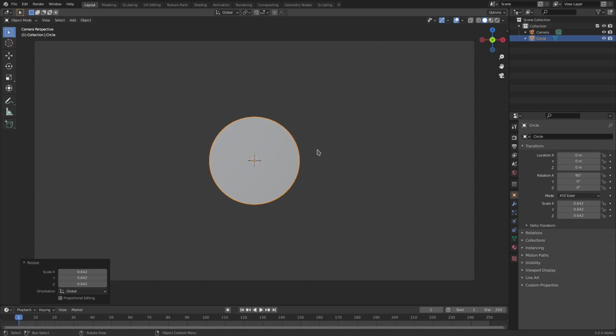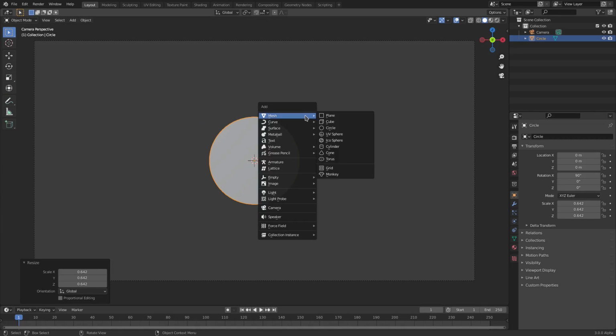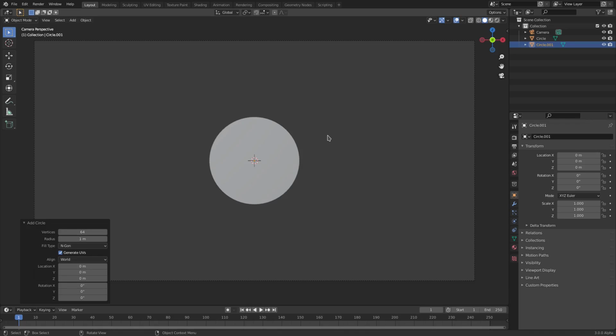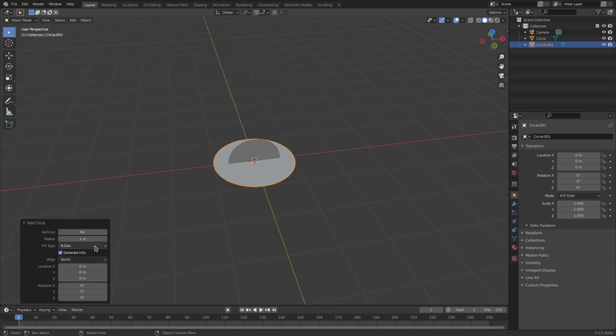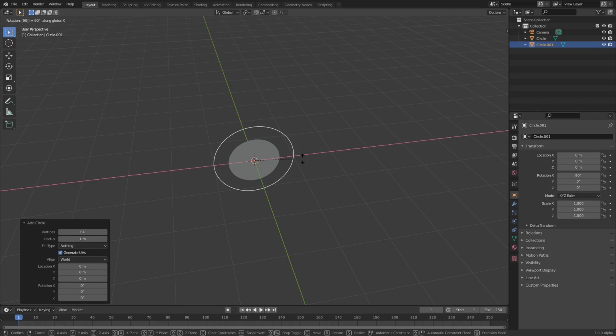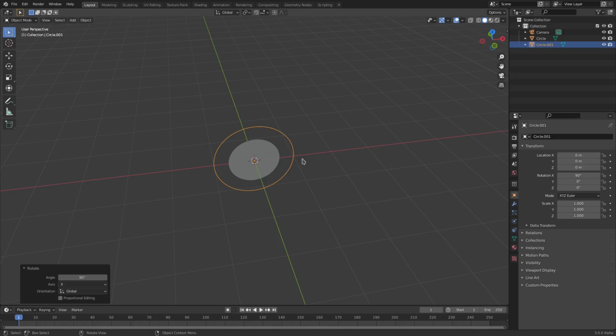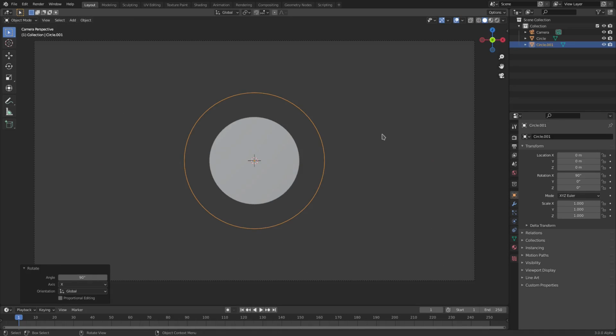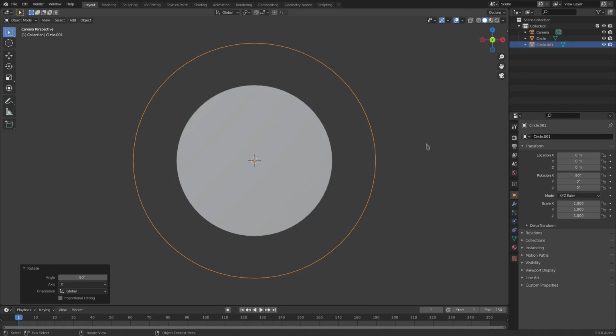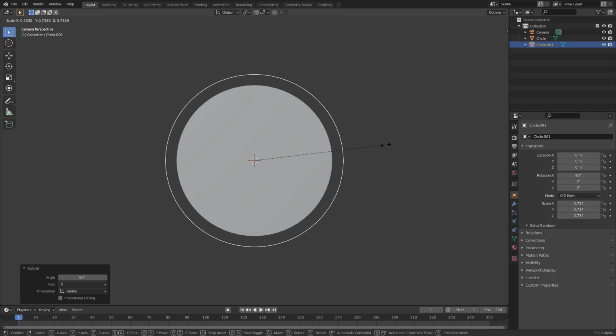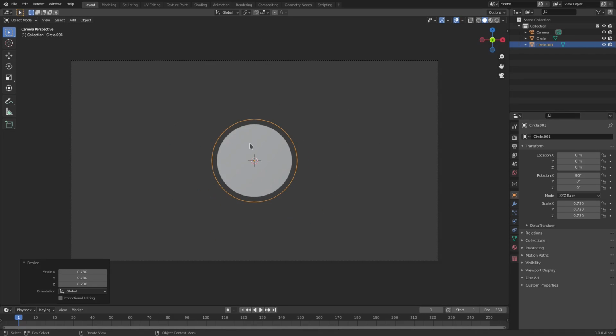I'm going to go ahead and do the same exact thing, but this time with Shift-A, search for a circle. And this time, instead of having it on n-gon, we're going to change it back to nothing. So now we have this little ring. I'm going to hit R X, and then once again, 90, and then enter to make sure that is confirmed. Hit 0 to go back into the camera's view. Now, I'm going to go ahead and hit S to scale this a little bit closer to the edge of the other circle we have here.